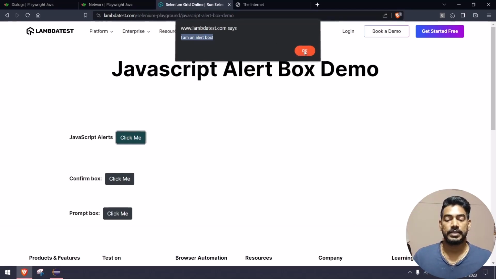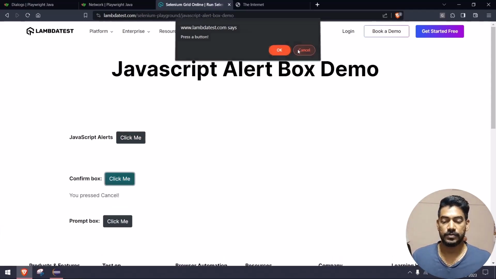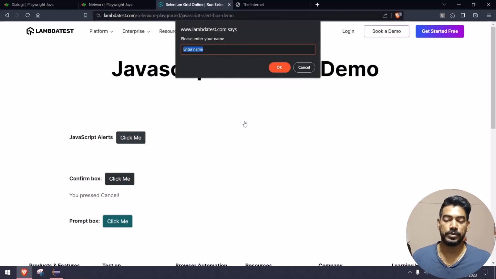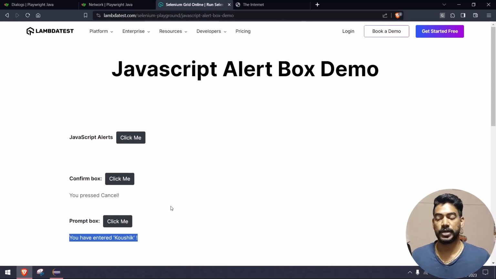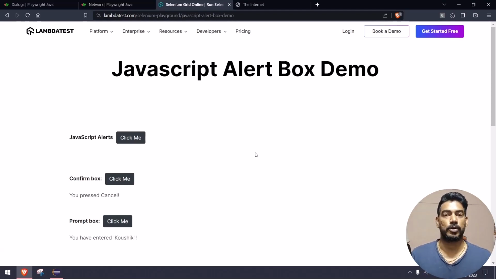Then we have the second type of alert, which is the confirmation box. That means we will have two buttons: one is OK and another one is Cancel. And then we have the prompt, where we can give some data, and based on the data it can give us the output. For example, let me give my name here, and if I accept, that means OK, you can see we have "you have entered the name". So that's it, very easy. This is what a JavaScript alert is. Basically we have three types: simple, confirmation, and prompt.